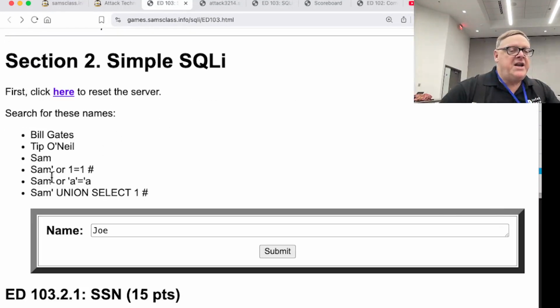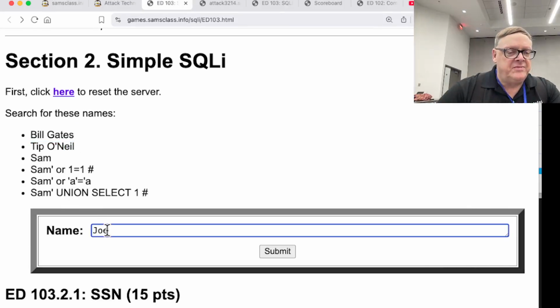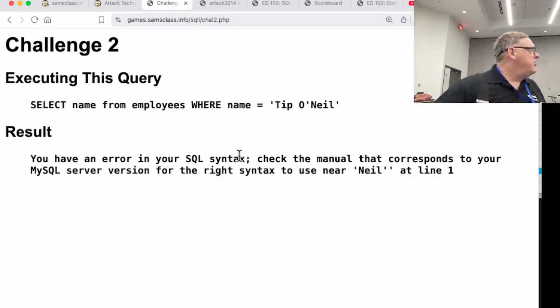All right, that's fine. But now what happens if I put in a name with an apostrophe, like Tip O'Neill? Now you get a syntax error. Now this should never happen. This means you have command injection. If you ask the user for data, you process that data, but you should not be able to break the code with that data. What this means is it misinterpreted that data, and some of that it thought was a command.